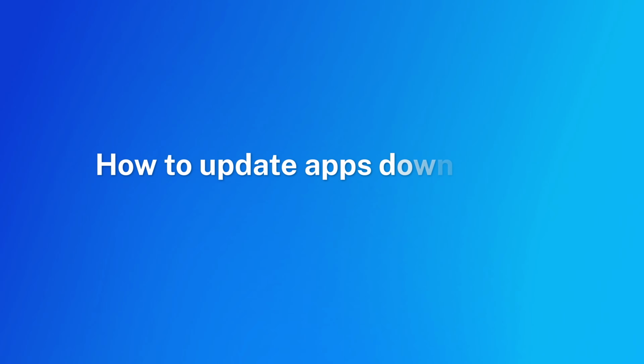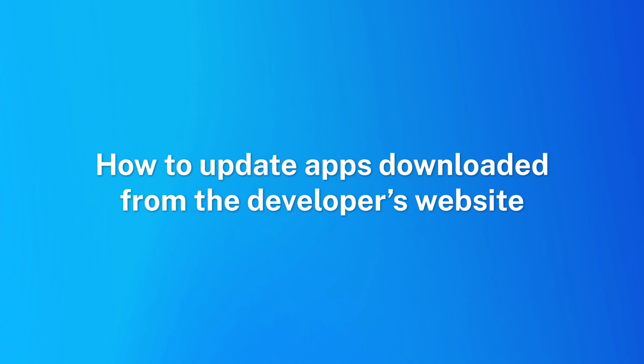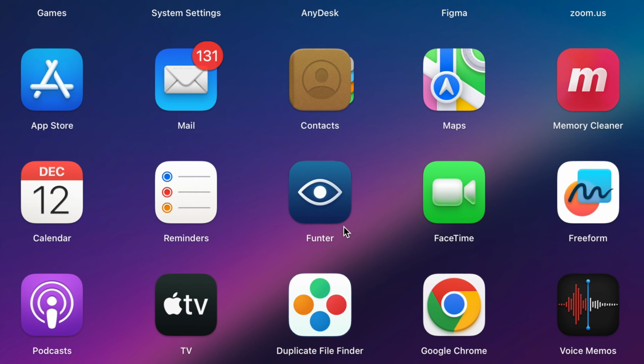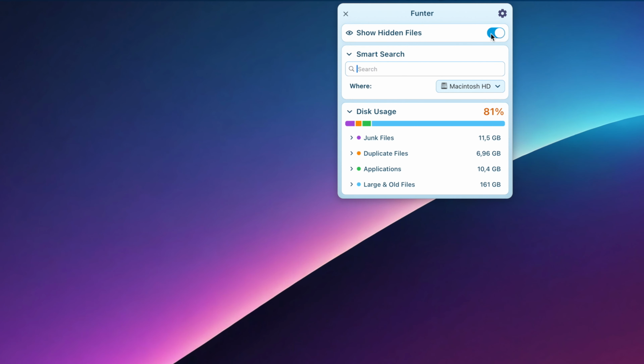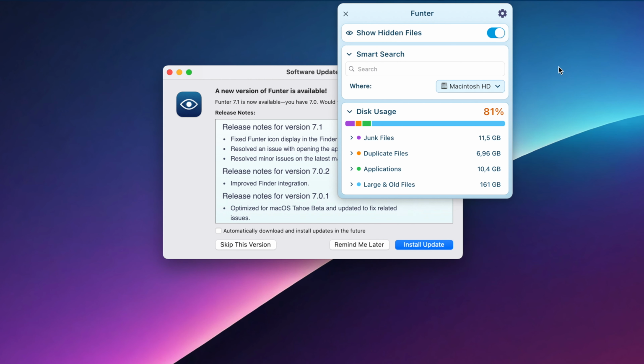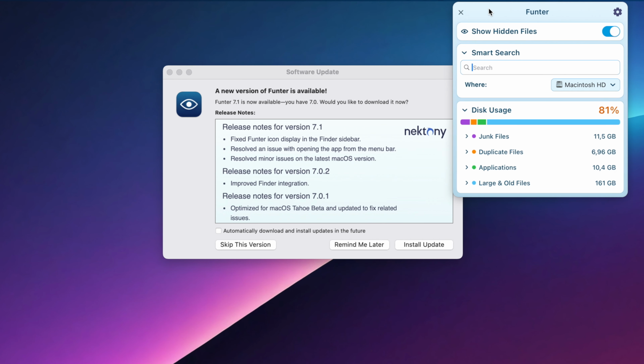Not all apps come from the App Store. Many apps downloaded from developers' websites use their own updating systems. To use it, open the app and choose Check for Updates in the app settings. If the app supports auto updates, for example, through Sparkle, you'll see a prompt to install the latest version. Enable automatic updates here if the option is available.